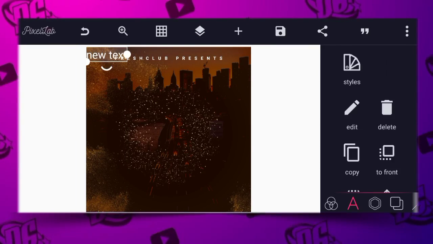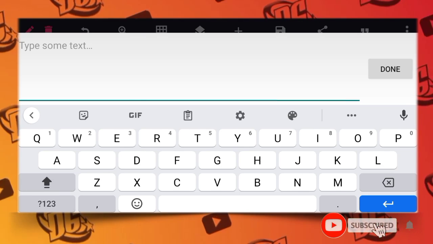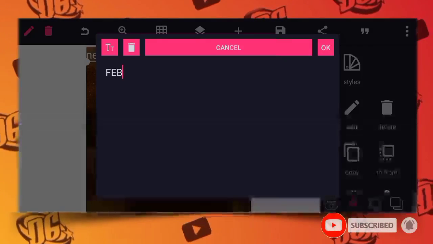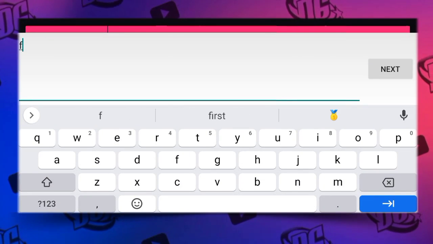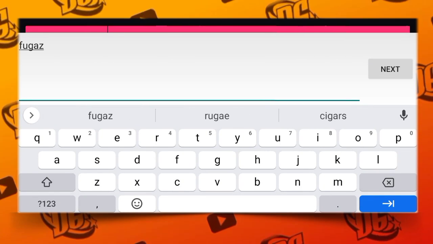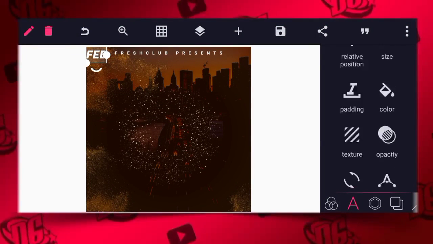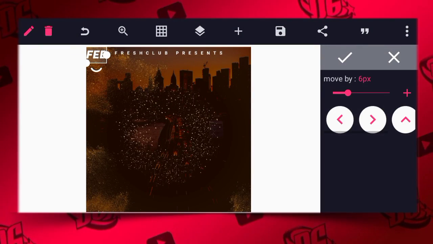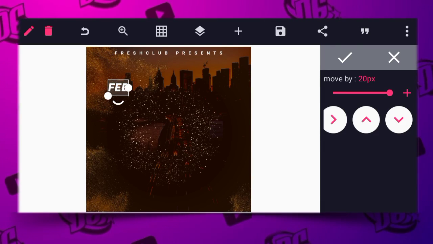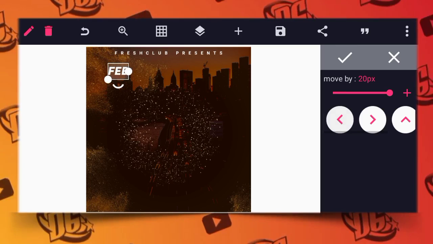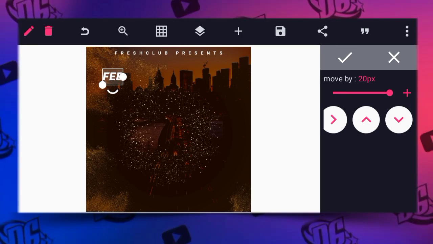Now go to the font and type February. Then go to the font and select Fugaz One. Fugaz One Regular, you can see. After that, we use our movement position to move it well, like this. So after moving it to one side, you can see.